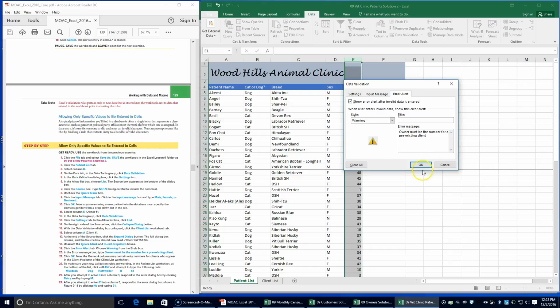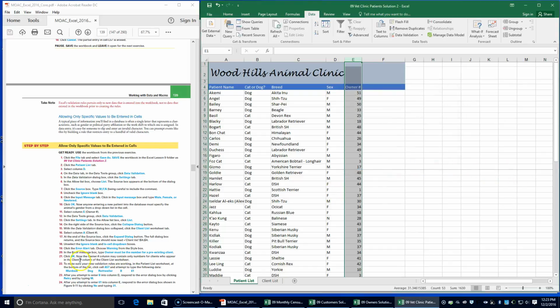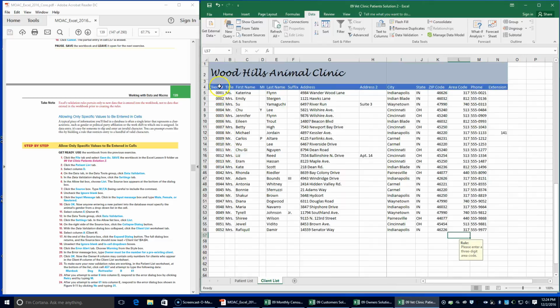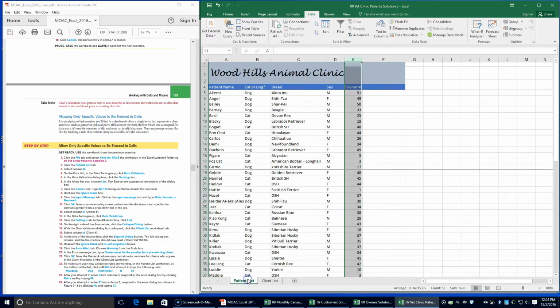And then it says to click OK. Now the owner number column may contain only numbers for clients who appear in the client number column of the client list worksheet. So now your owner number has to be the same as the client number over here. So it has to already exist. Okay?